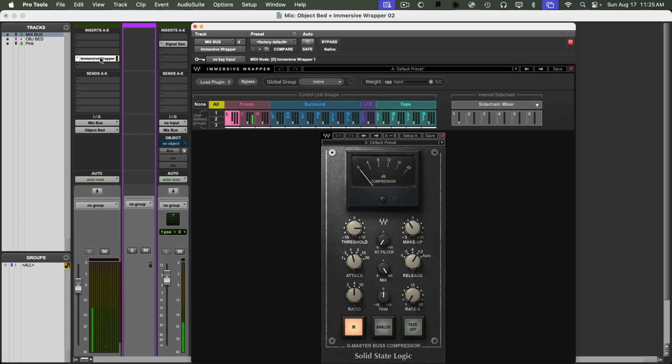And if I look back at the immersive wrapper, you could see lots of level coming in the center channel. And that's cool. If I crank down the threshold, I start seeing some compression engage. And what's interesting to note is that despite it coming in only on one channel, if I click through the different groupings, the front channels, they're still seeing the same amount of compression.